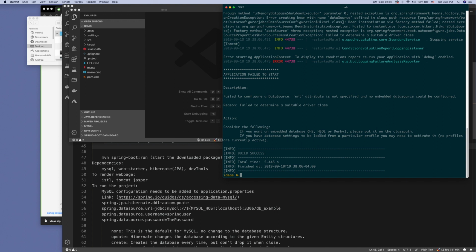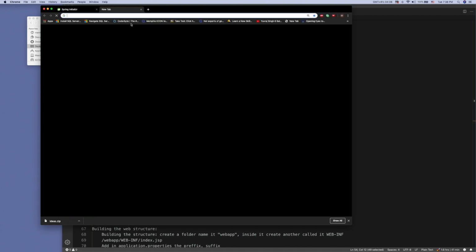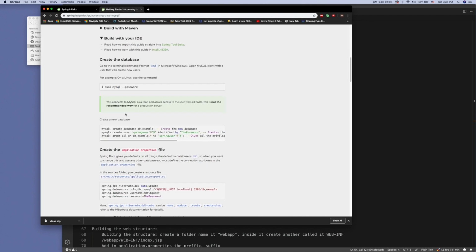So for this one, we'll need to copy the connection configuration. I have already copied it here, or you can go to this link to see how to configure a database and connect it to your Spring Boot. So these are all the information.